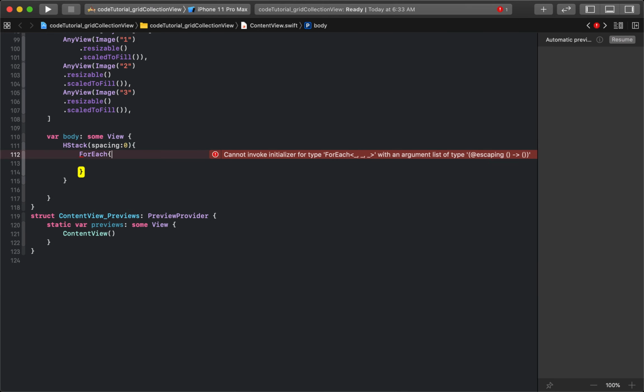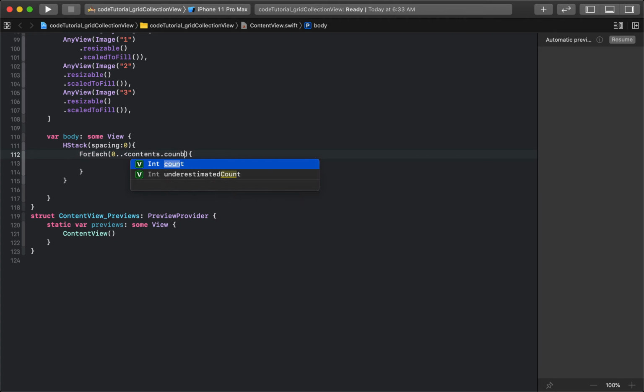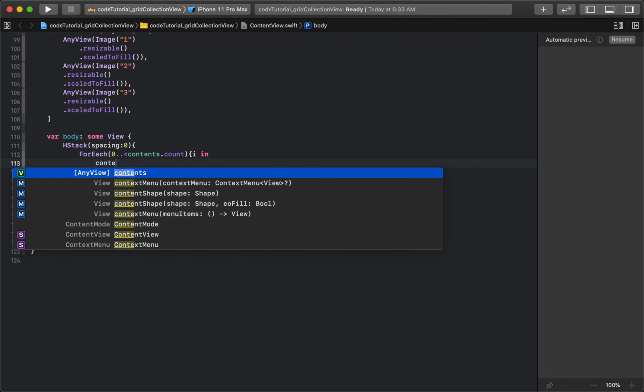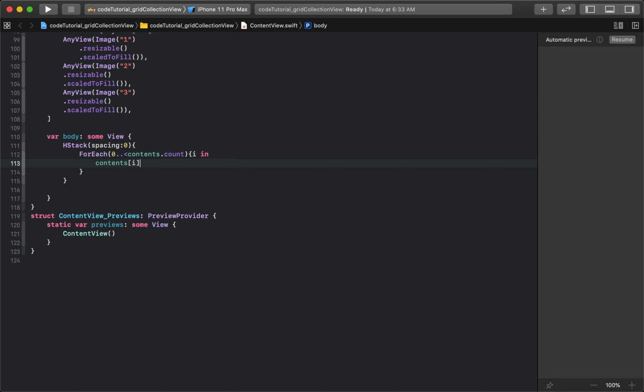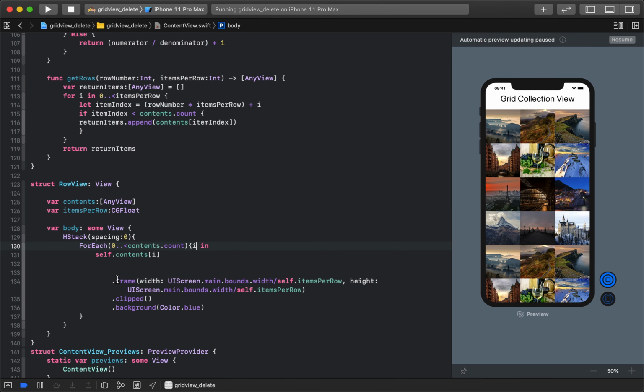So we'll say for each 0 dot less than contents dot count, i in, and then it will return contents i. And then the biggest thing is we need to have a frame. Its width will be equal to the width of the screen divided by the items per row. That's how it's divided into thirds, and its height, so it's perfectly square, will also be dependent on the width of the screen, items per row.